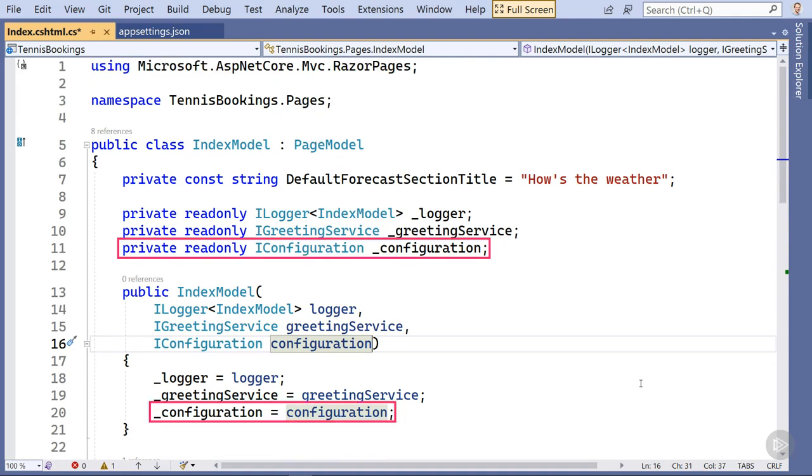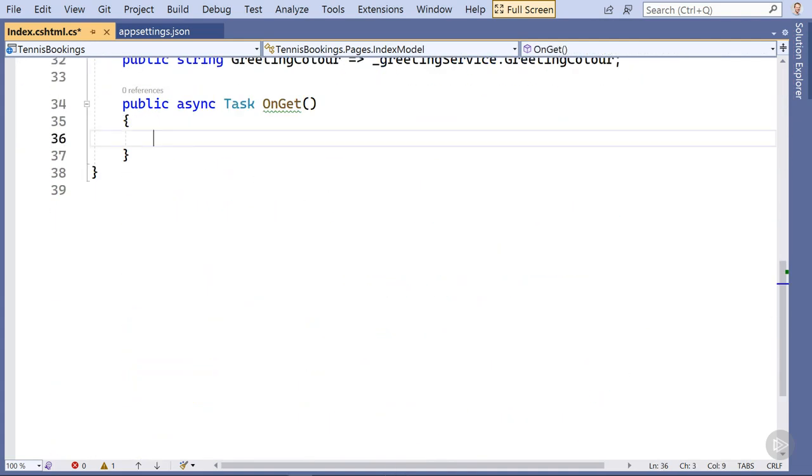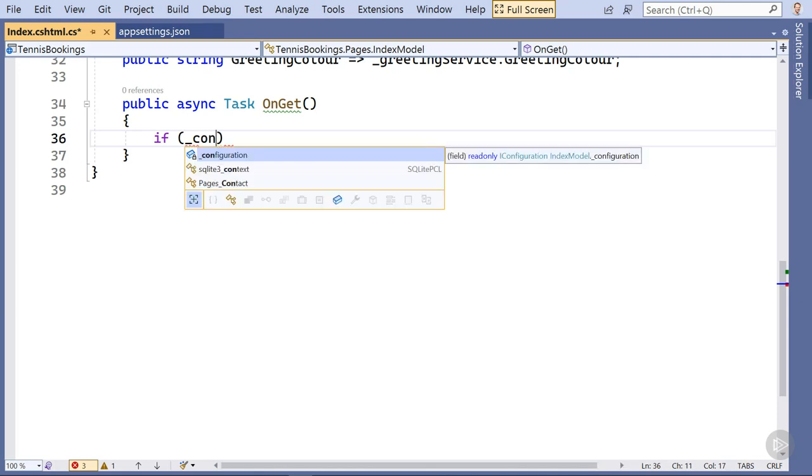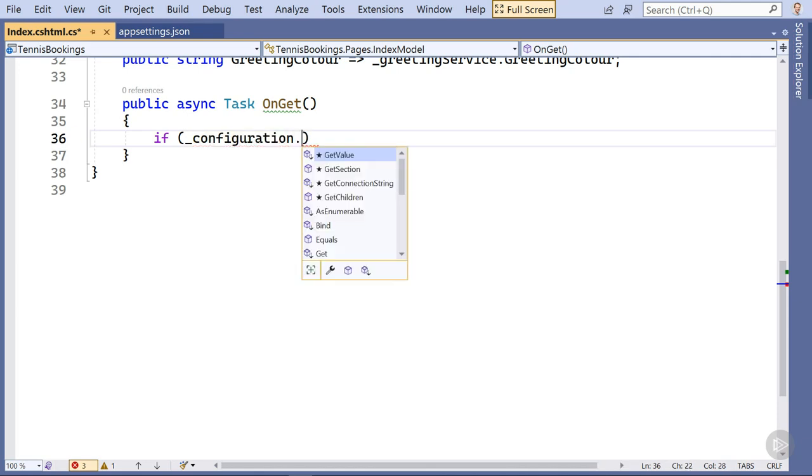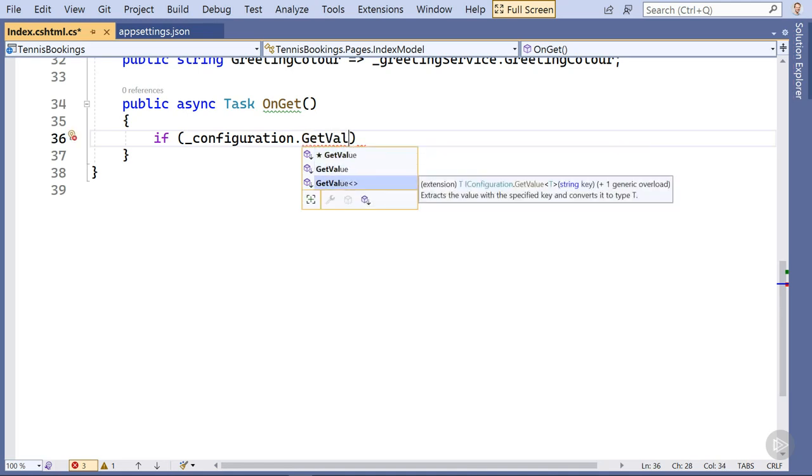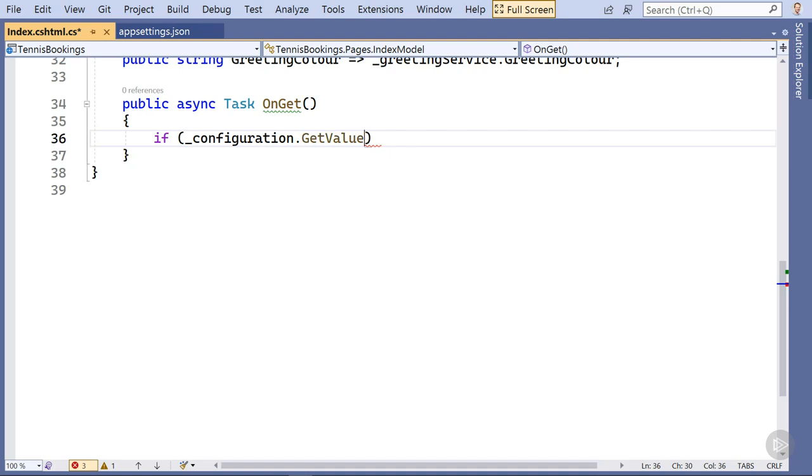The IConfiguration interface defines the methods and properties that can be called to access configuration values by their key and section. Let's retrieve the configured value that controls whether we should show the randomized greeting message on the homepage. Because we stored a reference to the IConfiguration instance into a field, we can use it to access the configuration value that we need. In the OnGet method, we'll access the value using its full key name. For this demo, we'll request the value directly. We can do that by calling the GetValue method on IConfiguration.